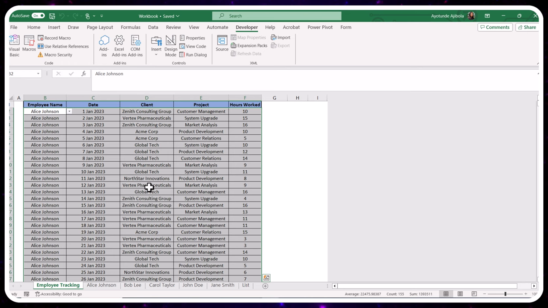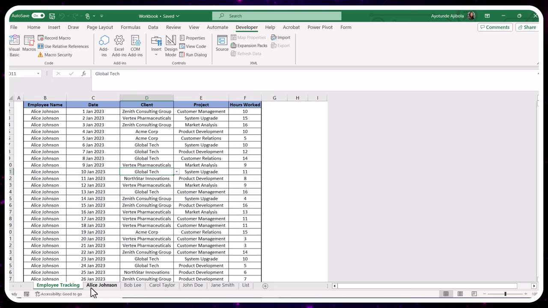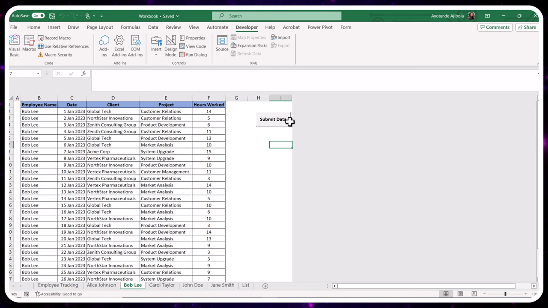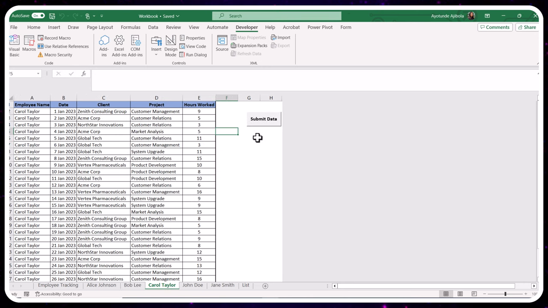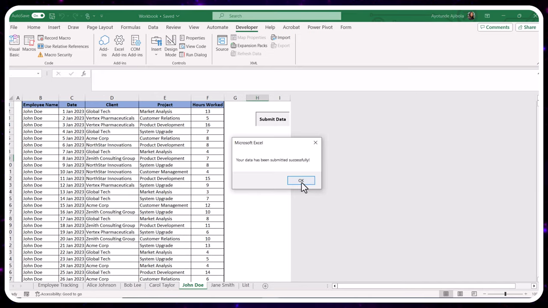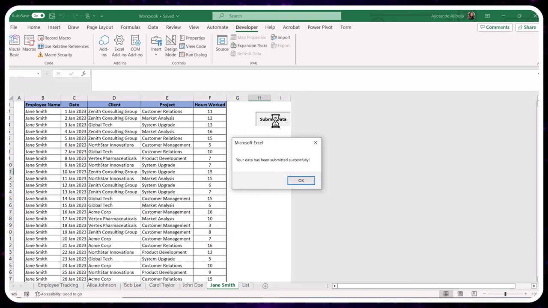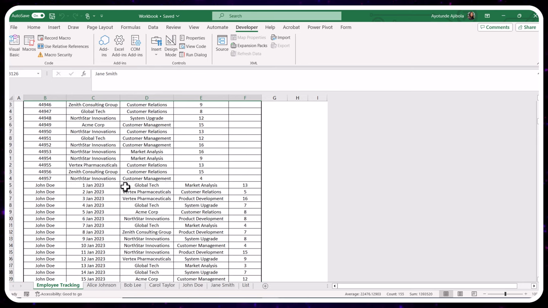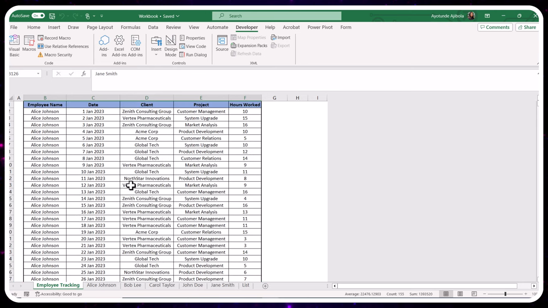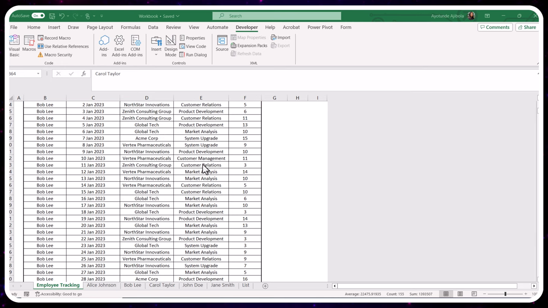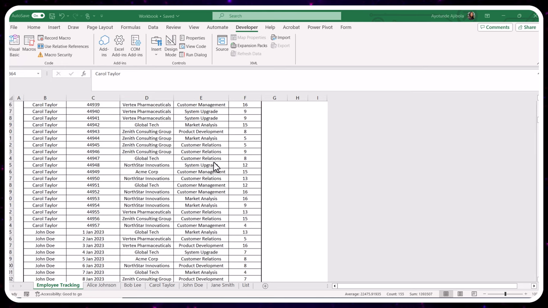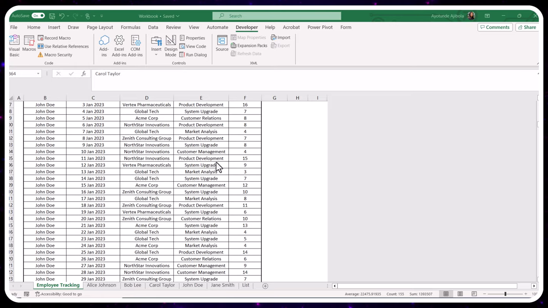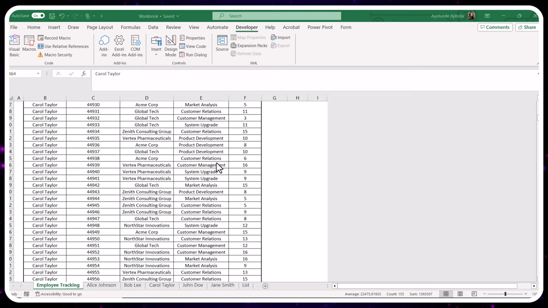onto the master sheet. These are the details for Alice Johnson. I will go ahead and click on the submit button on the other employee sheets to have all the data gathered. So we have everything listed here. We have Alice Johnson, Bob Lee, Carol Taylor, and the rest of them. Their details neatly arranged on the master sheet.